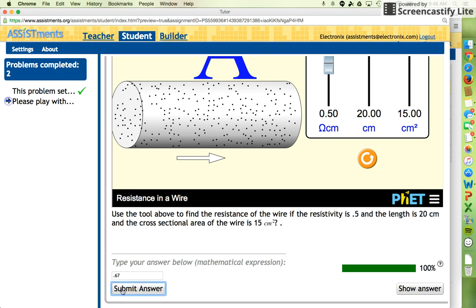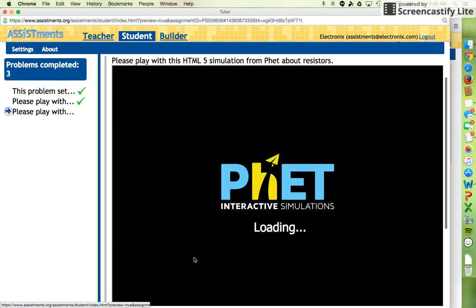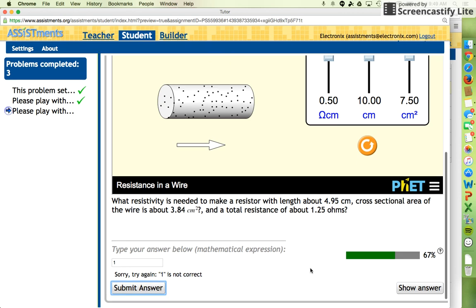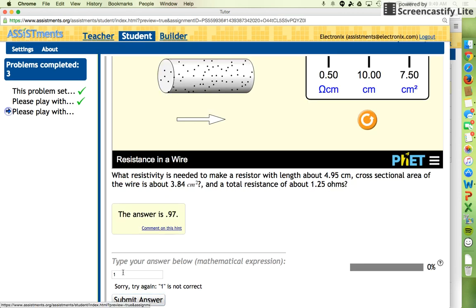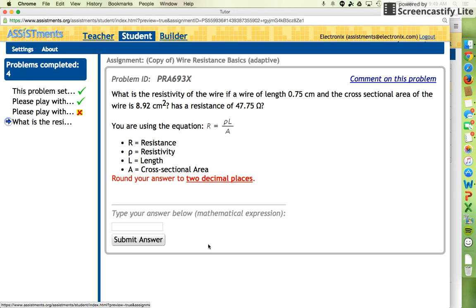Once again, the content here is irrelevant. It's just the idea that you can do this. I'm going to go to the next problem. This one, instead, I'm going to get it wrong, pretend like I don't know how to do this. I'm going to show the answer. It's 0.97. So this would be a student who doesn't have a clue what to do. We did not write any tutoring on what to do with this object. We could have. So that's very easy to fill in with these boxes. That's an assessments feature.